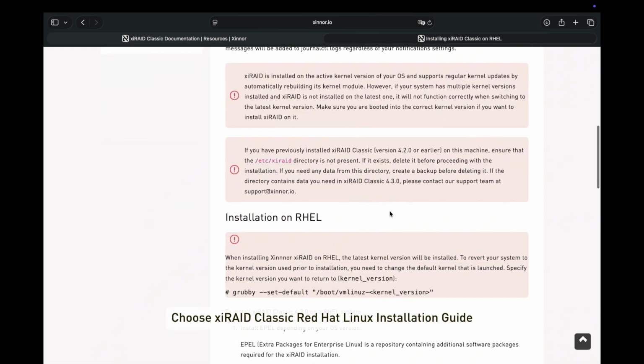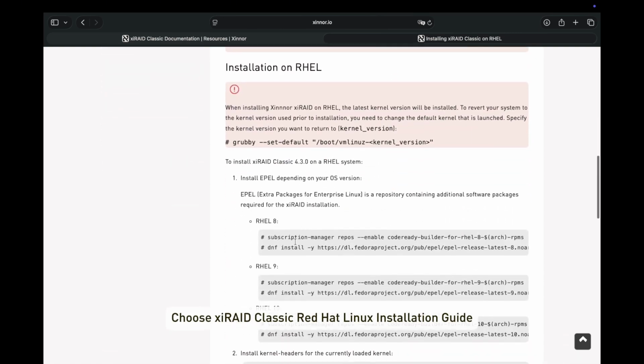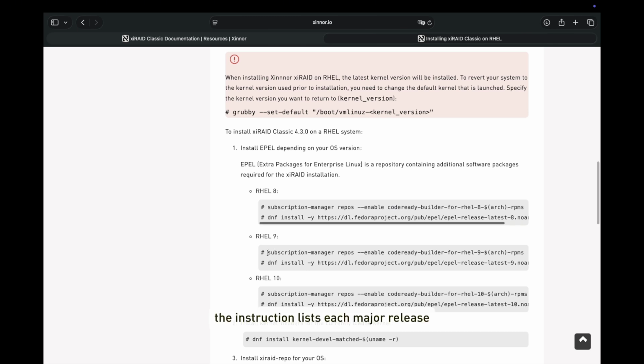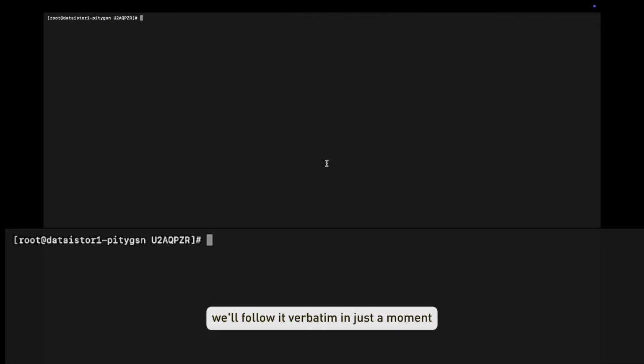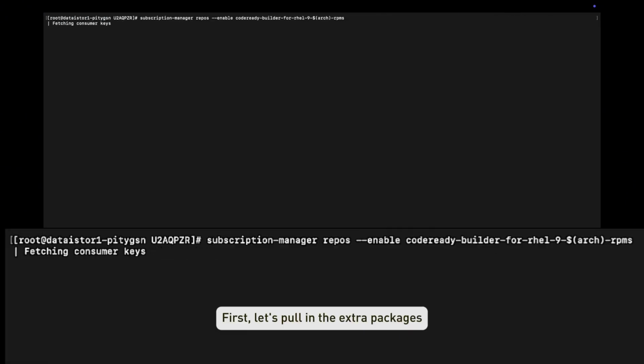Choose xiRAID Classic, Red Hat Linux Installation Guide. The instruction lists each major release. Find RHEL 9. Keep the manual open. We'll follow it verbatim in just a moment. First, let's pull in the extra packages xiRAID Classic depends on.